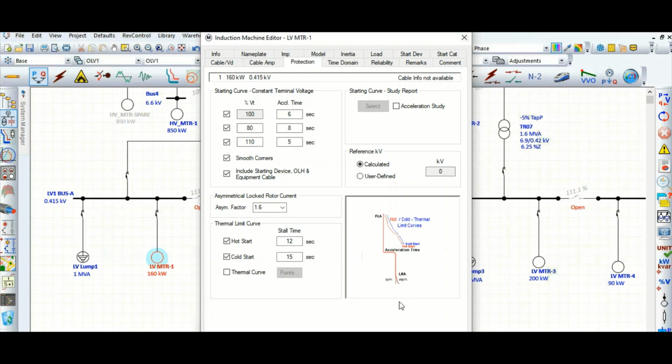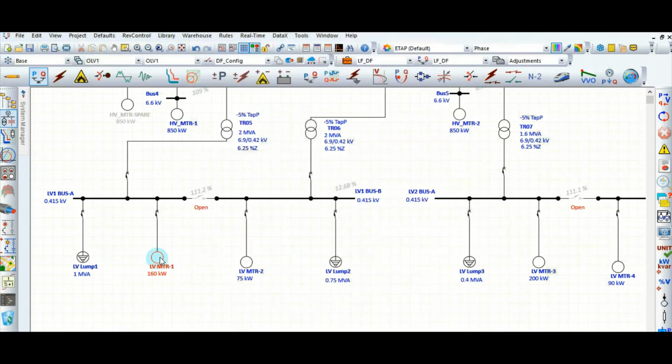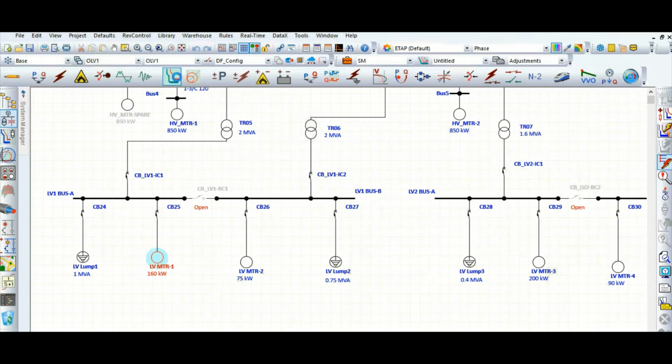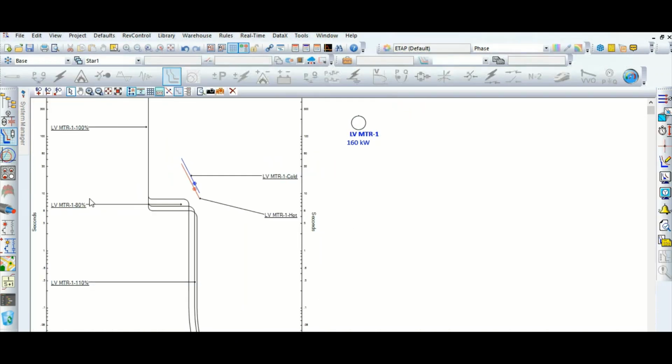Okay, now let's plot in the TCC curve. Let's go to the Star mode, and I have selected this motor, and here create the Star view. This is the motor at 100%. At 100% motor terminal voltage, this is the curve.